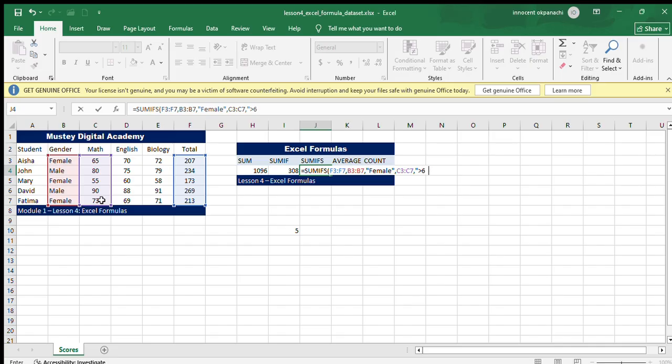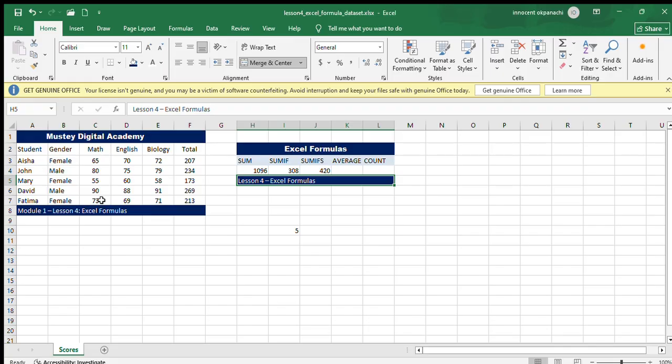Then we put the quotation, and then we hit enter. So you see it sums the total score of two students with the mathematics score above 60. As you see, the female students here with a score above 60 are only Aisha and Fatima. These are the only two students.